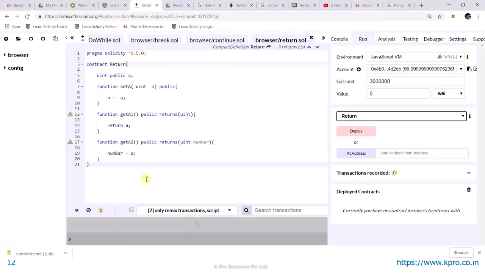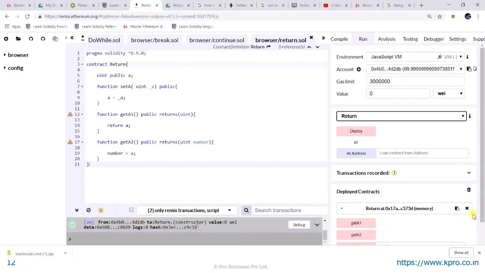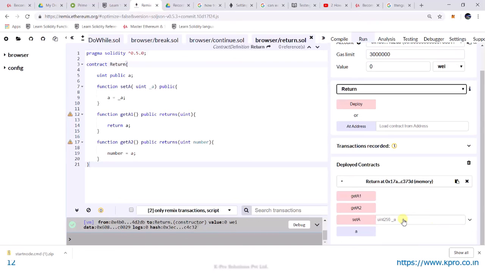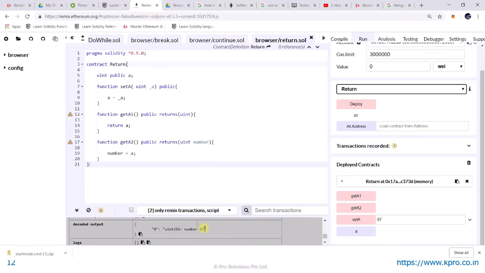So now let us quickly deploy this contract and see if both these functions return the same value. So first we'll set the value of a as 67, for example, setA, then getA1 should return a 67. Yes. And getA2 should also return a 67. Yes. So this is how we return data using the return statement.